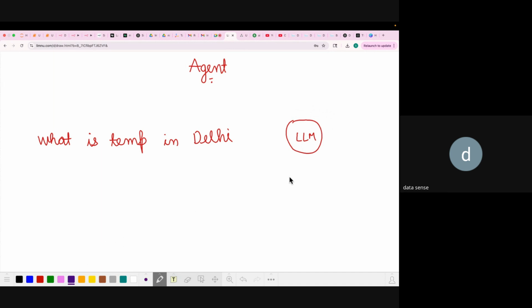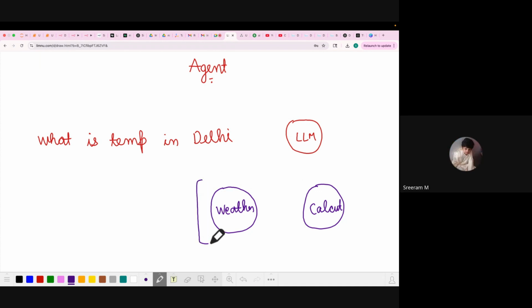But I give it an option. I give it 2 additional tools. I'll say you have a website which gives you weather information, and you also have access to a calculator. Will it be able to answer now? It has 2 tools, right? I ask it a question, what is the live temperature in Delhi? Yeah, it will give the answer.